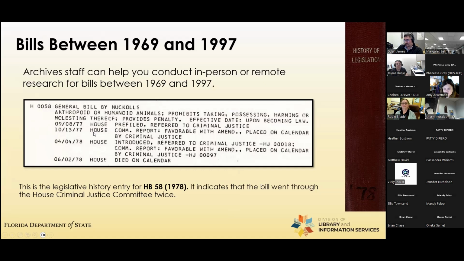13th, 1977. It went through the House Committee on Criminal Justice. And it looks like they created this committee report that said it was favorable with amendments. Well, this date right here then would tell archivists, hey, there was paper materials produced on that date. And then we have different indexes and citators, and this will lead us to those archival boxes.